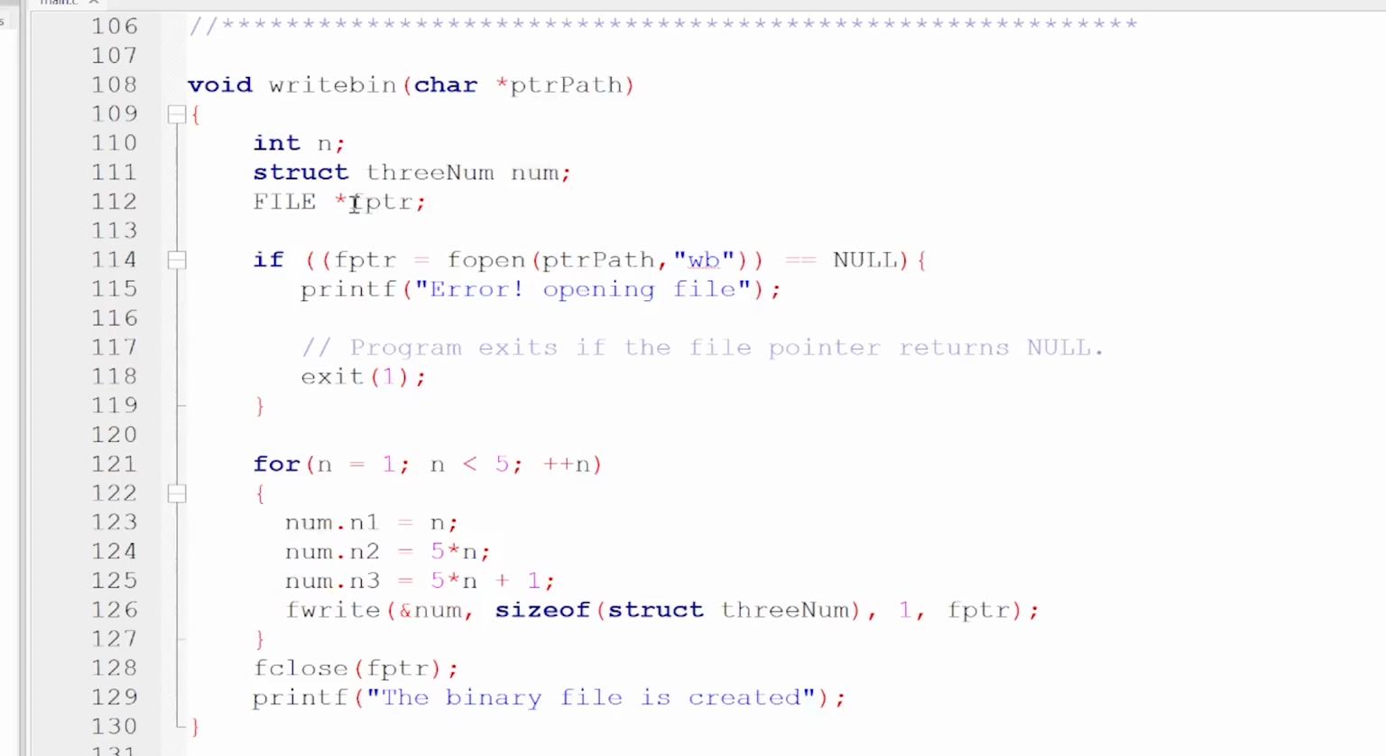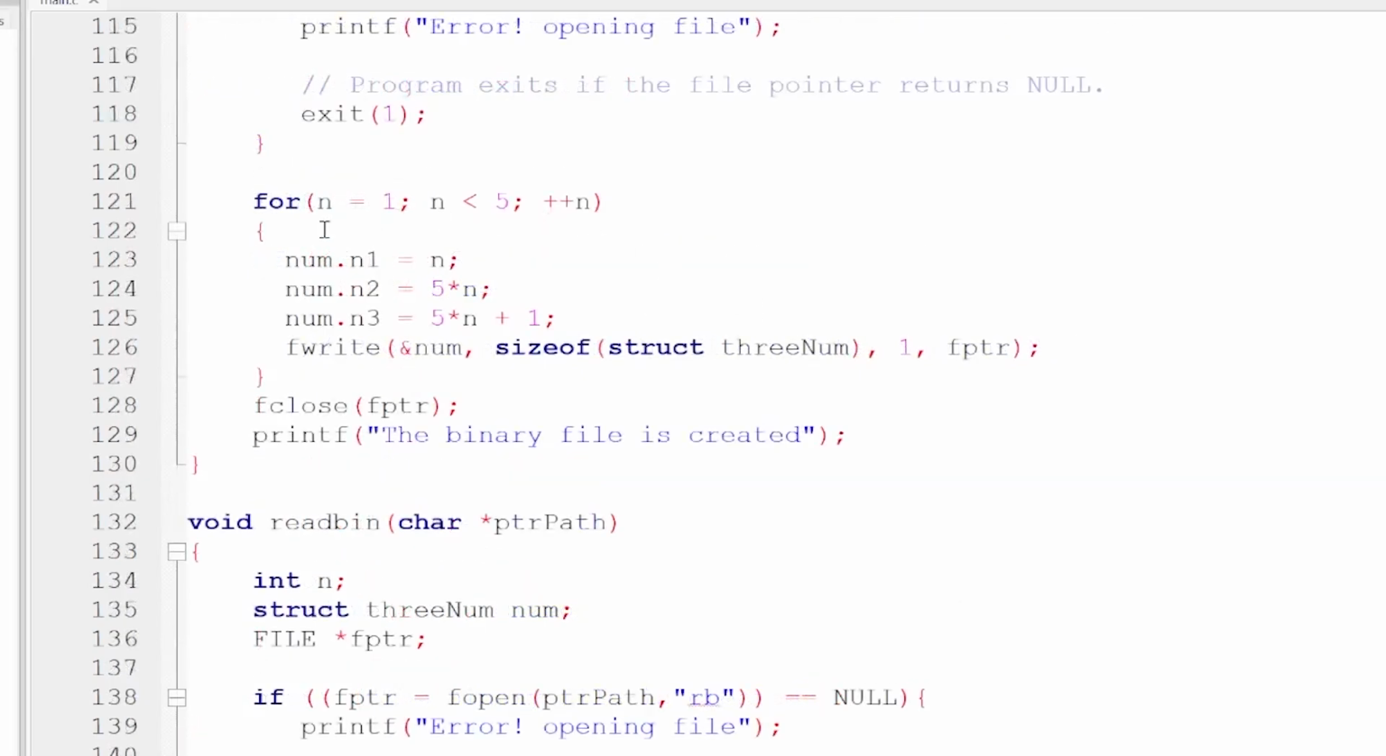Now here we have a pointer variable called fpointer of type FILE, and same thing, of course, we are opening the f path with the wb mode. Otherwise, what are we going to do? We're going to loop from a value of 1 up to n less than 5. So literally, we're just making a simple loop of 5 times, and every time we are adding a new value. So what happens here?